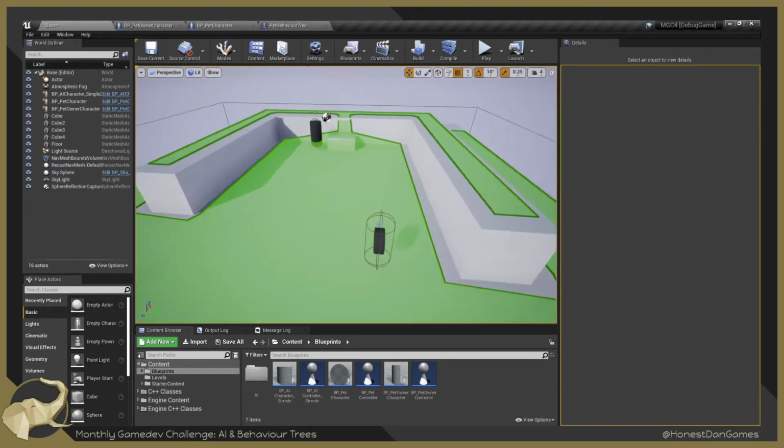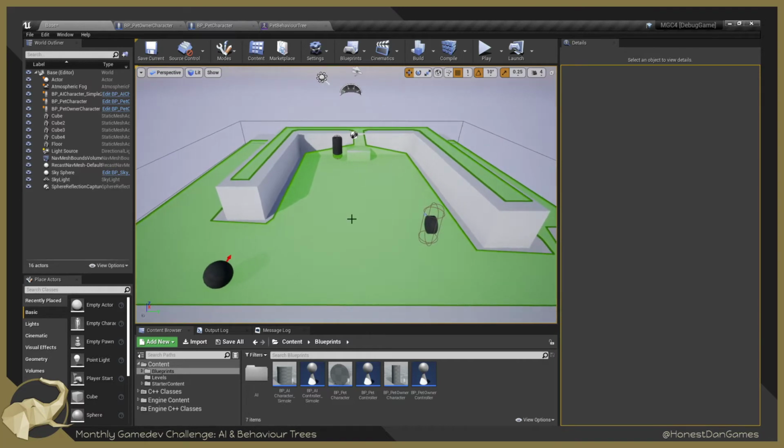So what I'd like to try and get on today is to have a look at, essentially, the two things that we've got left to look at during this month. One of which is the perception component, and the other is the EQS system, and they can be used together as well.